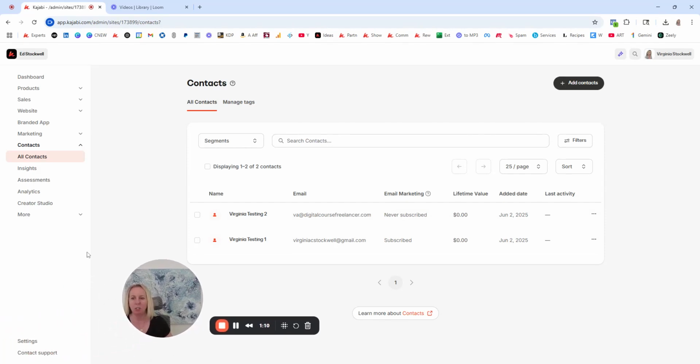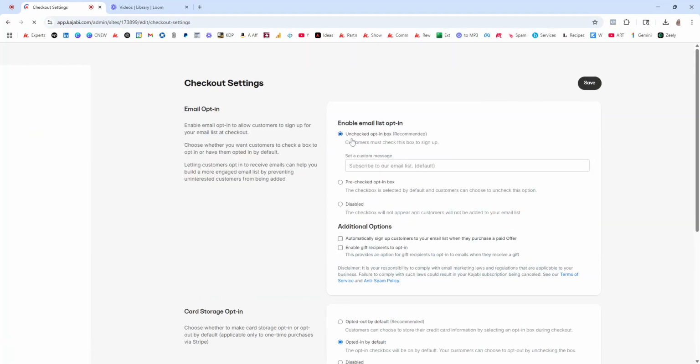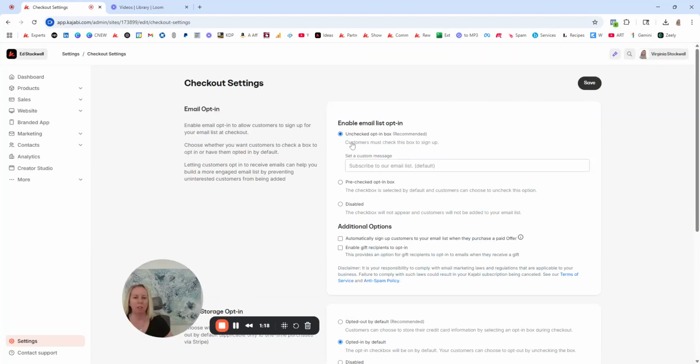So first, let me show you when you go to Settings, and up here at Checkout Settings, there's some options. It defaults to an unchecked opt-in box. So anyone who's opting in on any forms needs to manually go in and check a little box that says, yes, I want to be a part of it. But what happens when people buy something from you or fill out a form, they're in such a hurry, they just fill in information and don't see that little box. So it doesn't get checked, and then they get marked as never subscribed.